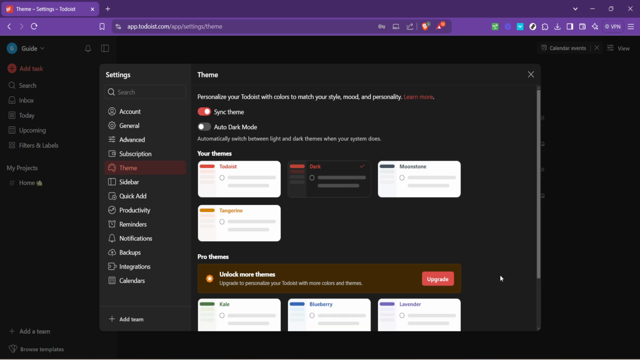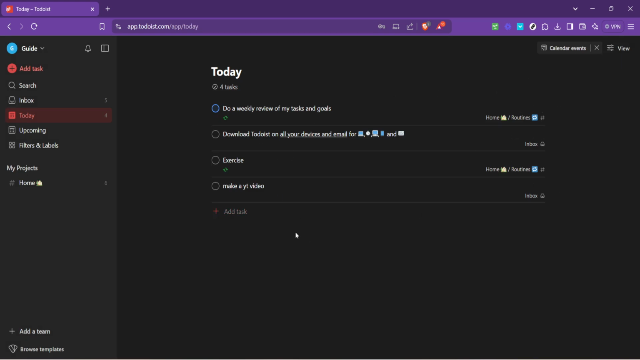Instantly you'll see the interface switch to a darker color scheme, transforming the vibe of your Todoist experience entirely. And there you have it. You've successfully enabled dark mode in Todoist. It's as simple as that.